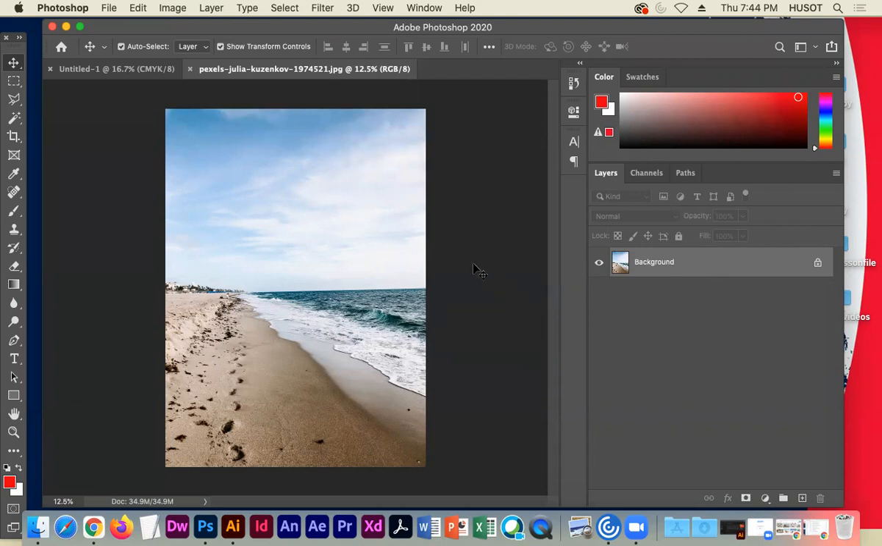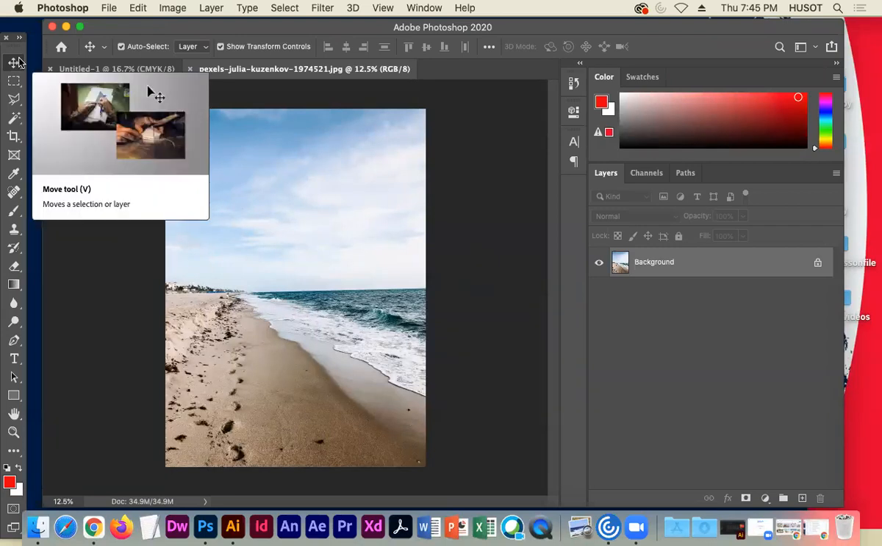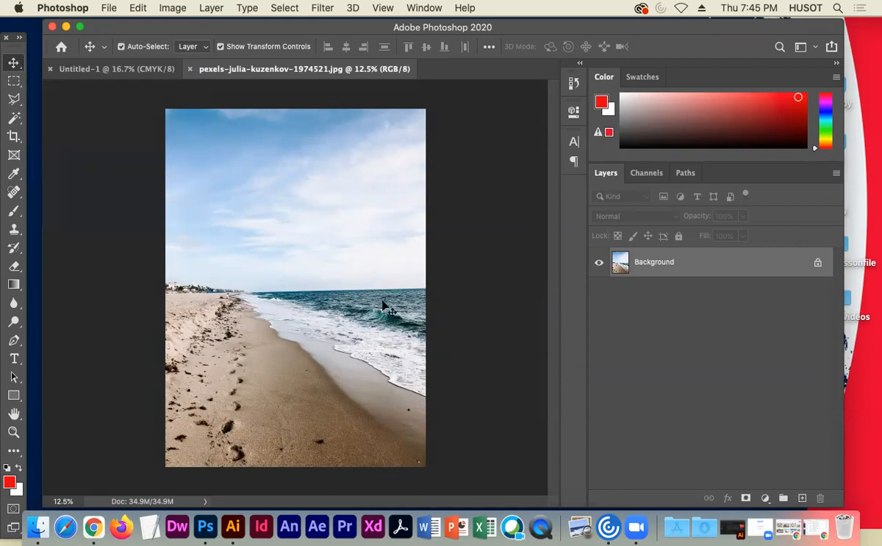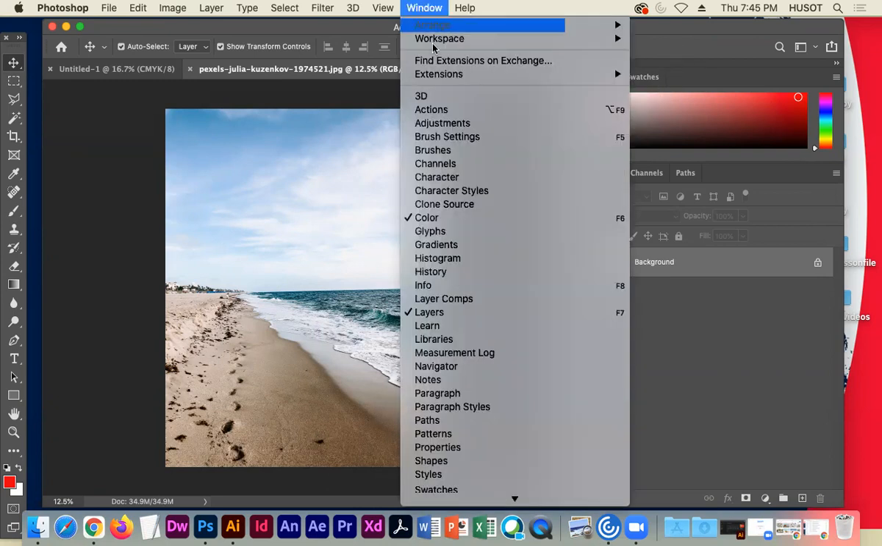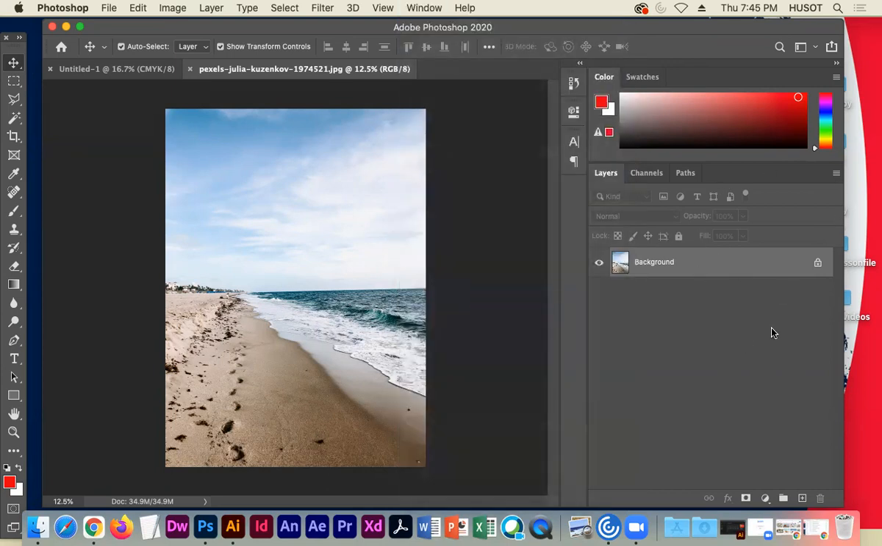Now, when you open up an image in Photoshop, the very first thing that happens is it's set to your standard move tool, and your layers palette, which is over here, which should be defaulted in your Photoshop when you open it. If it isn't, you can go to Window, Layers and it'll appear right over here.